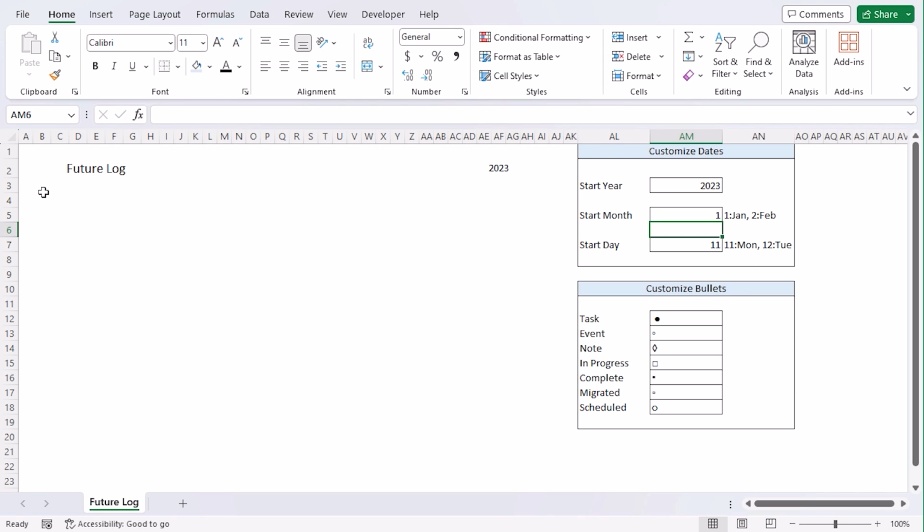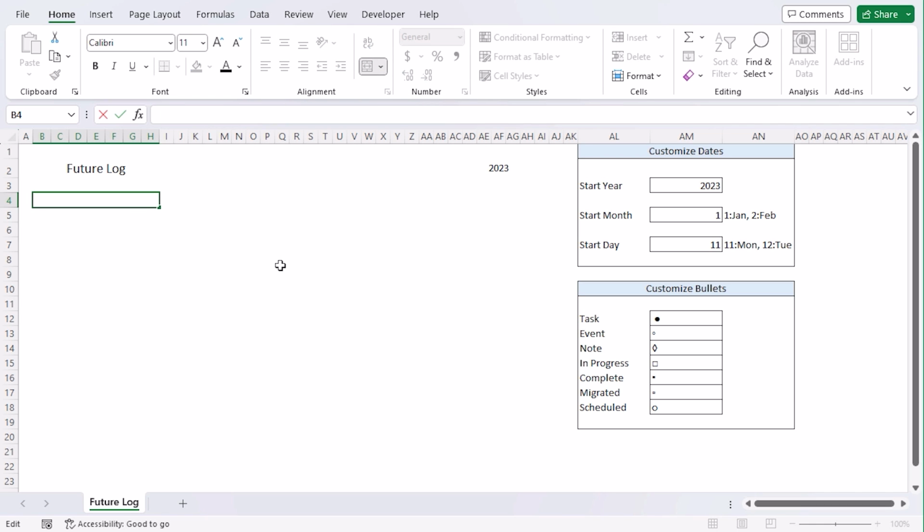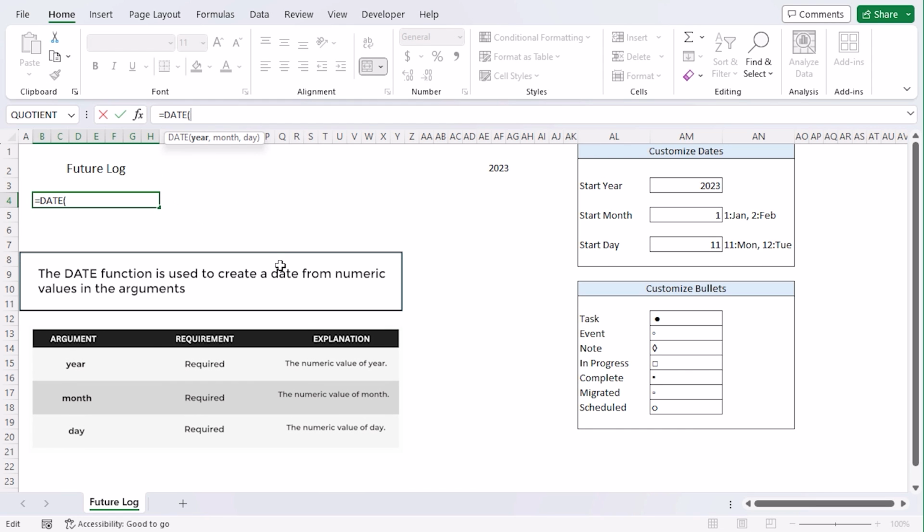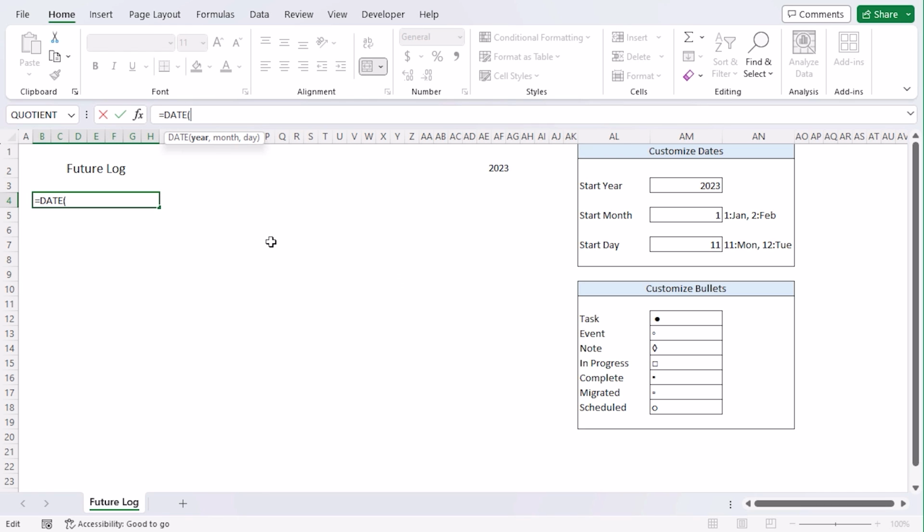Now let's select B4 to H4, and from the Home tab under the alignment group, click on Merge and Center. Now here use another formula to get the month value here. The DATE function will get us the value format for a corresponding reference. Our year value will be the start year. Let's make that absolute using the F4 key, comma.